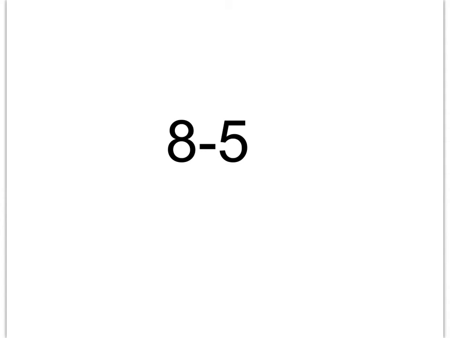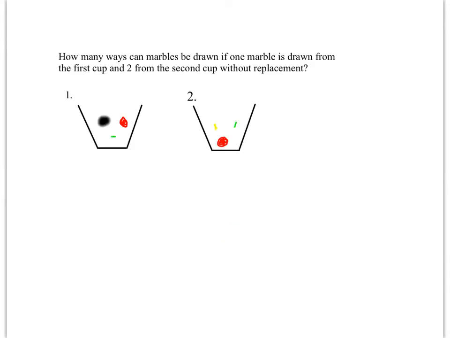Sorry. All right, welcome to video lesson 8-5, our lesson on the counting principle. Here we go. As we look at this problem, how many ways can marbles be drawn from the two buckets, if one marble is drawn from the first cup, and two marbles are drawn from the second cup without replacement? All we want to know is how many different outcomes are possible in this scenario. I'm going to have three events.